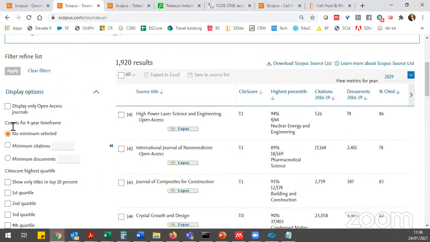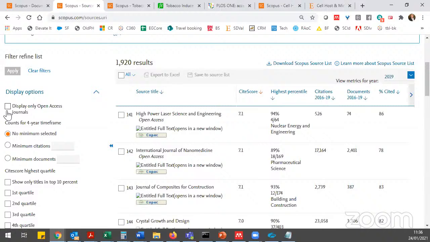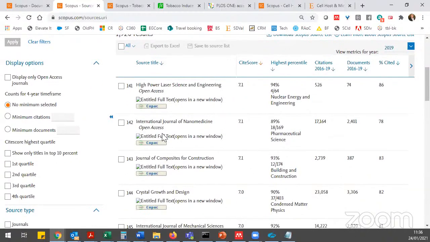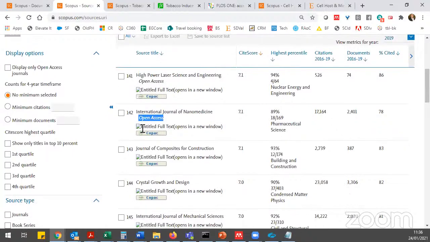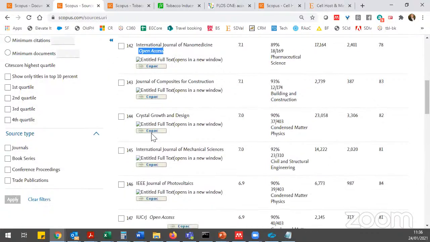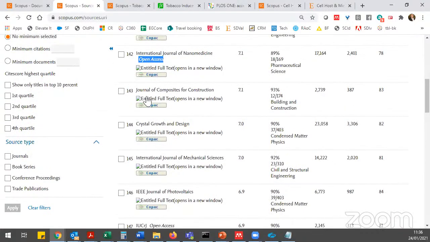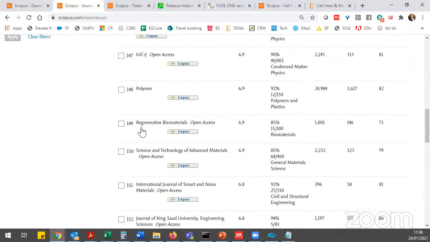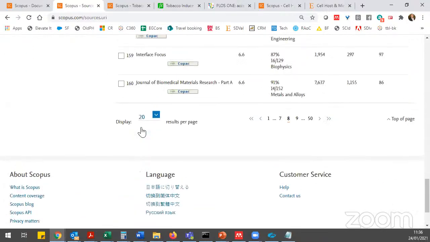I can filter to see only open access journals. And if Scopus tells me that the journal is open access, it means that it will only publish under an open access policy. And I can see if a journal will give entitled open access as well. So let's check one of these journals.